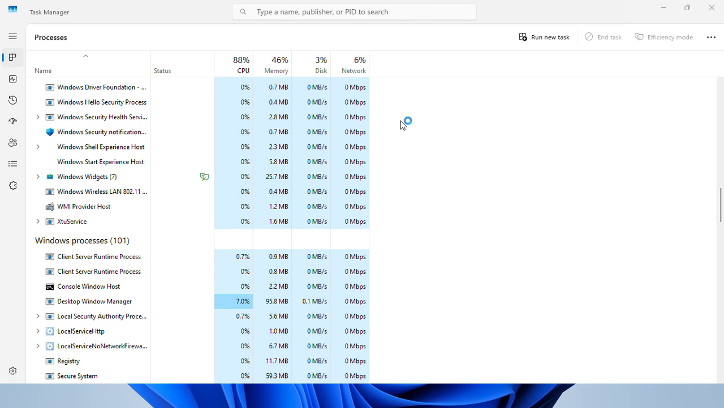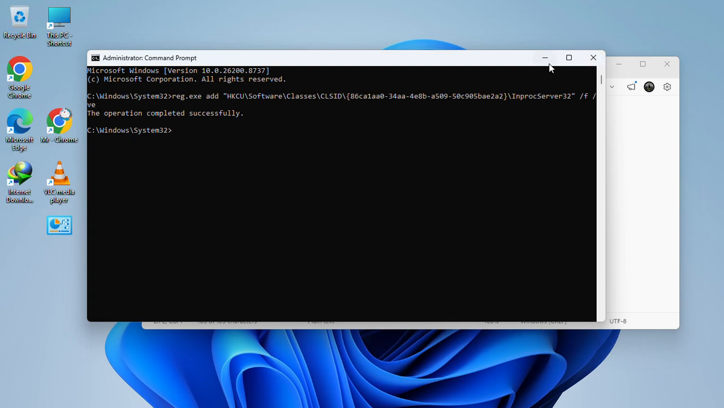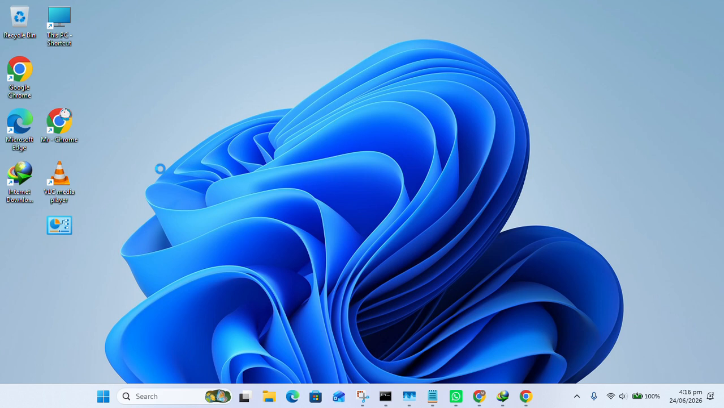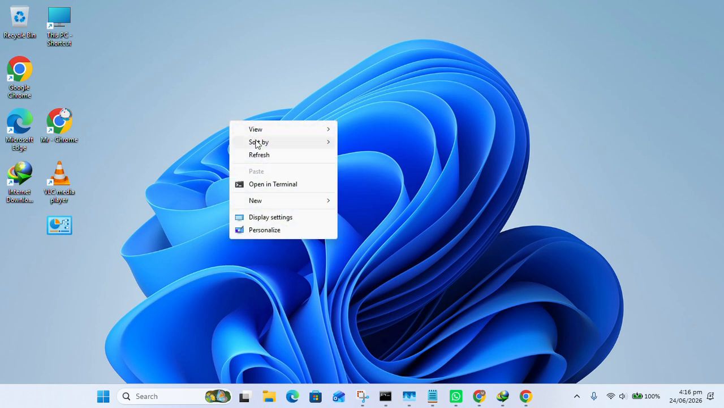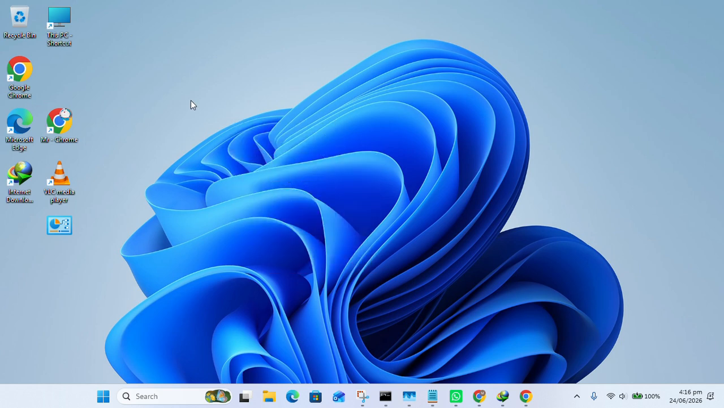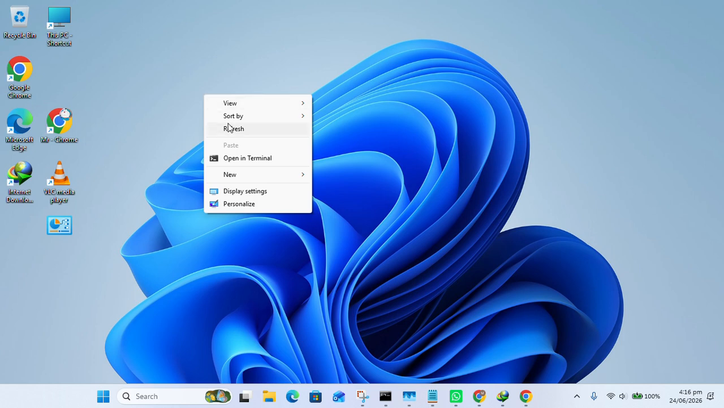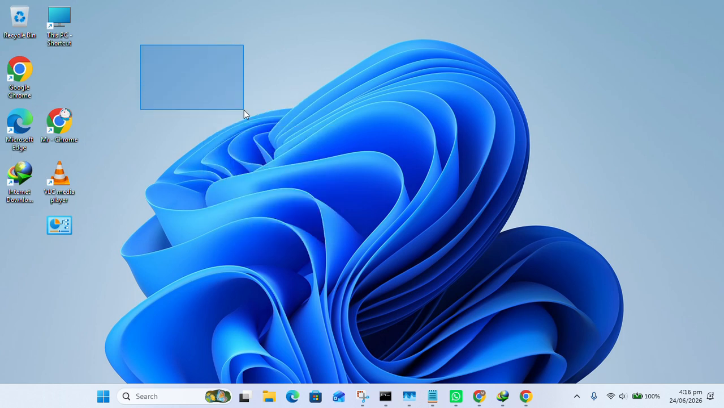Once you have restarted your file explorer, you have to simply go back, and here you can see that your right click context menu has been successfully changed. So in this way, you can easily change your right click context menu in Windows 11.